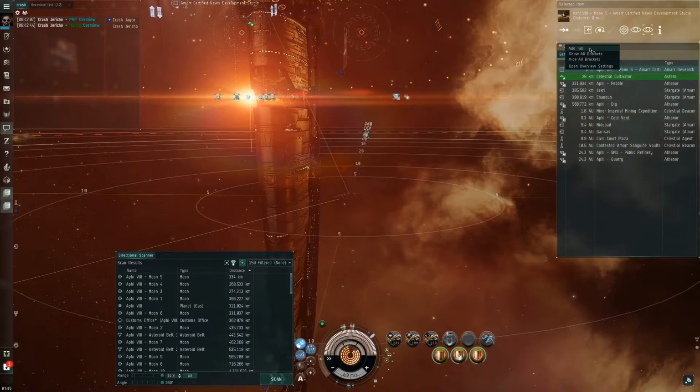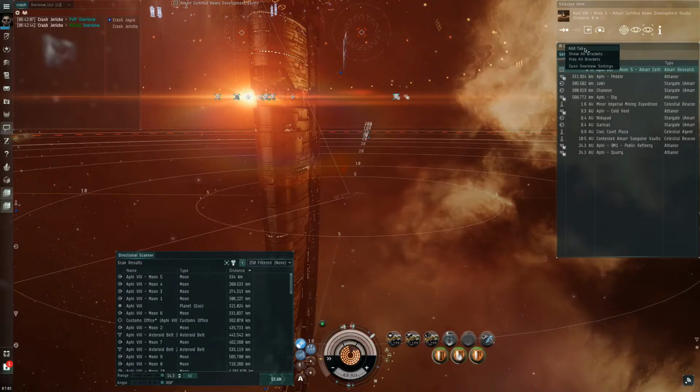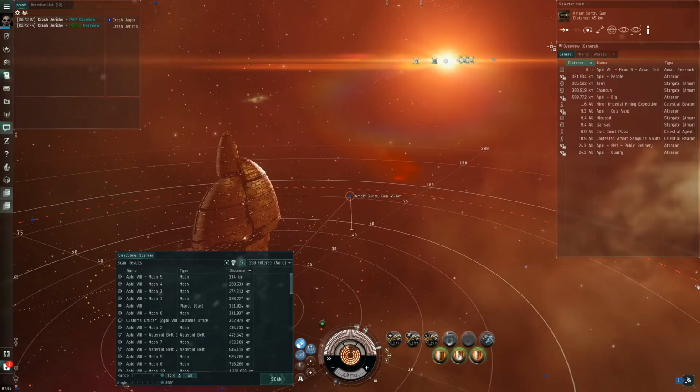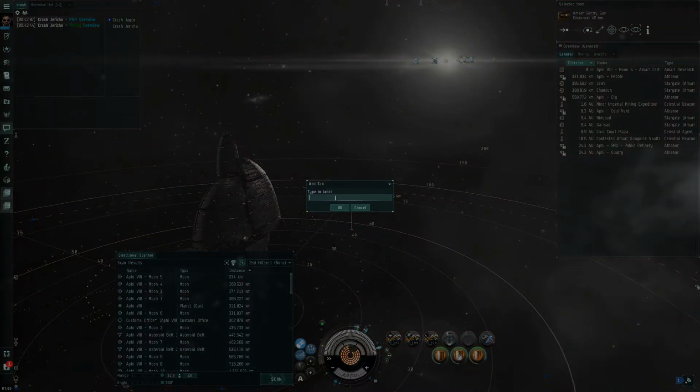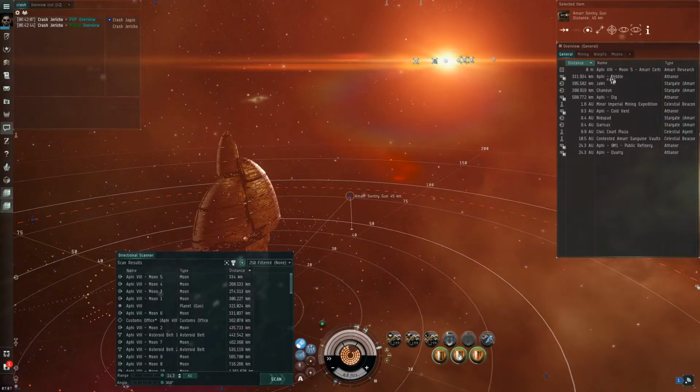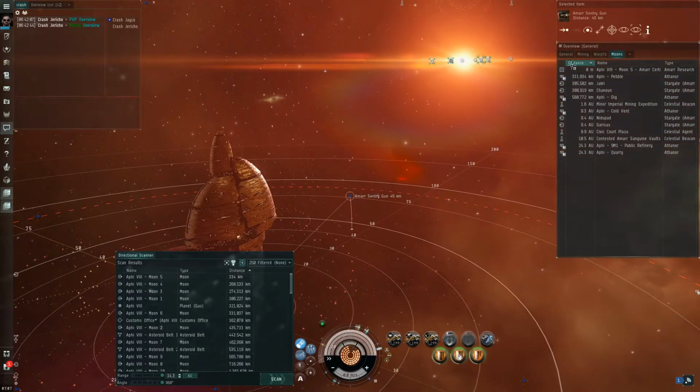Once we click it, let's see if we can do this. You have the Add tab, Show all brackets, Hide all brackets, and then the Open overview settings. So the Add tab simply just adds a tab to what you currently have. So we have General Mining and Warp 2. Alright, so if we wanted to add, let's say, moons to our overview for some reason, we could click Add tab, type in moons, and now the new tab here says moons. We can click it. Currently nothing changes because we haven't modified it in any way, so we'll have to go in and modify it in a second.